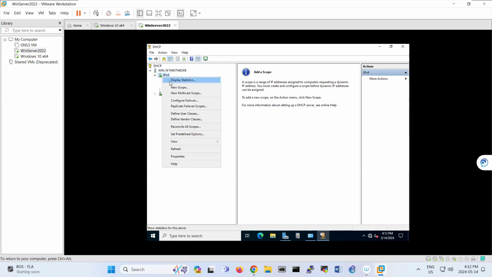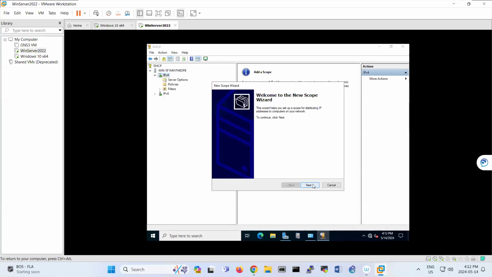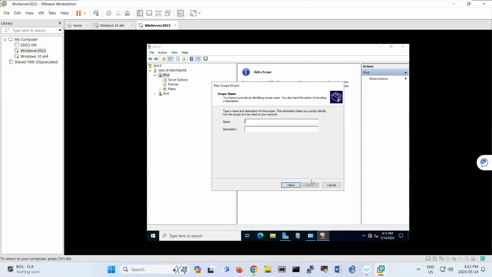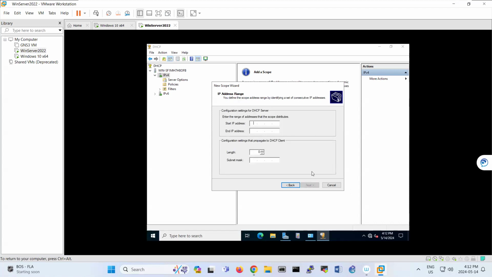So here, I'm going to create a new scope. That scope is the range of IP addresses that I want to assign. Next, I'll call it my local network. Next, and then here a starting point and endpoint. Because the IP address of the server is 192.168.10.1, my network IP is 192.168.10. And I can start from, for example, 192.168.10.10 to 192.168.10.20, 10 IP addresses.